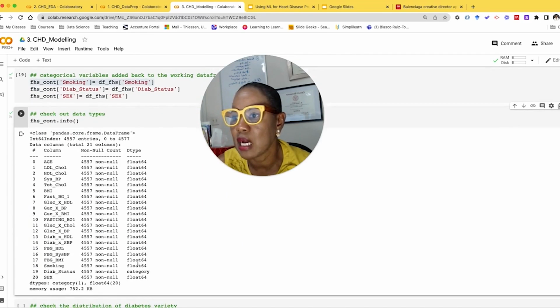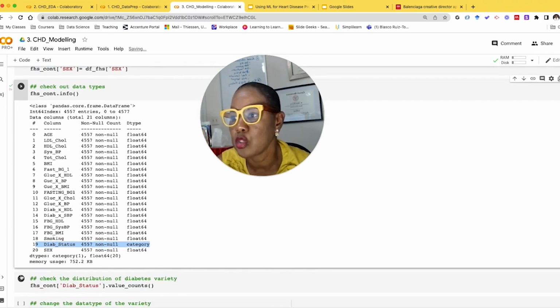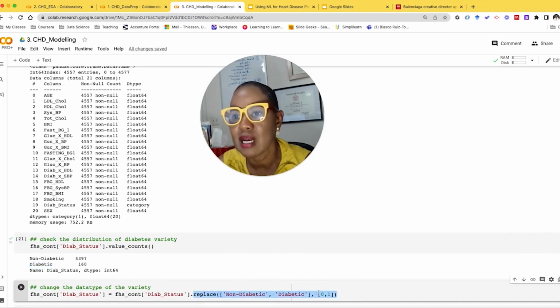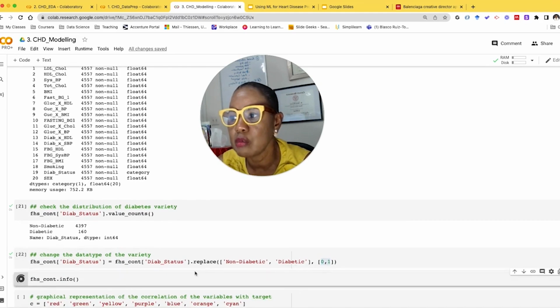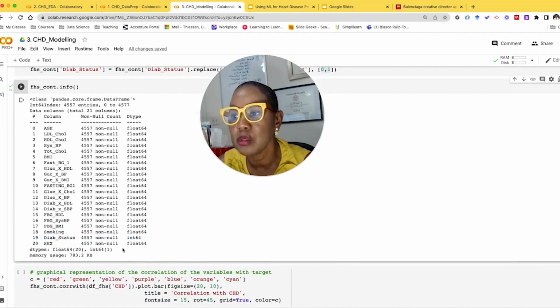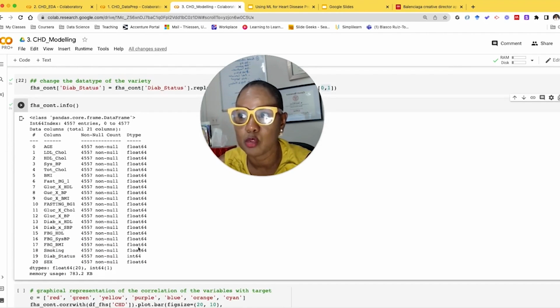Now, when I do that, I'm going to notice that at least one of them is categorical, so we can't use it in the model in that data type. This is how it's distributed, non-diabetic and diabetic. So it's categorical with text labels. So what I'm going to do is replace these text labels with integers. Now when I do my info, I will see here that indeed my diabetic status is now of data type integer, and so I can use it in my model algorithm as such.